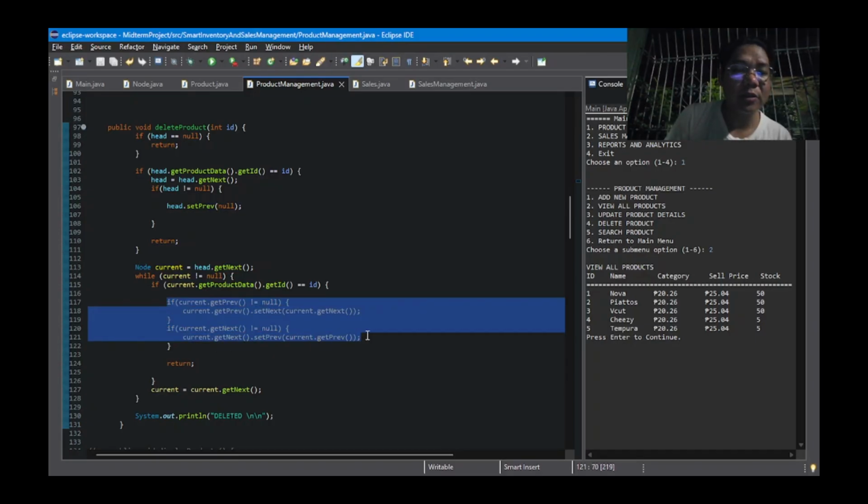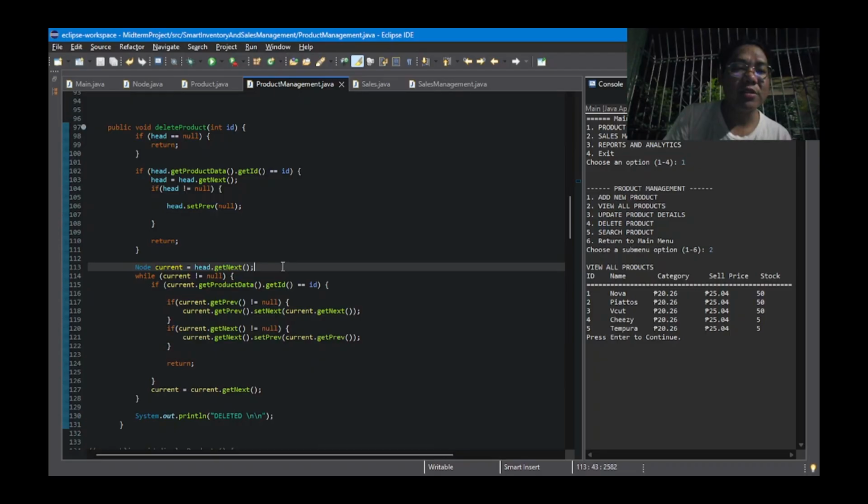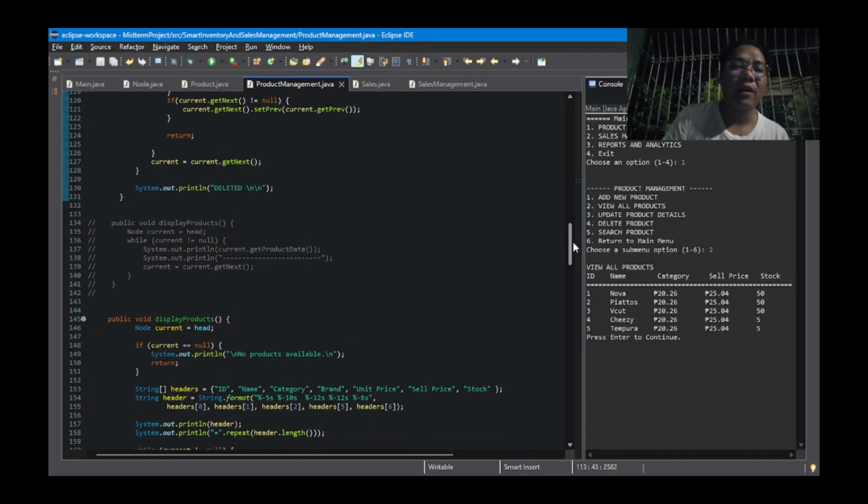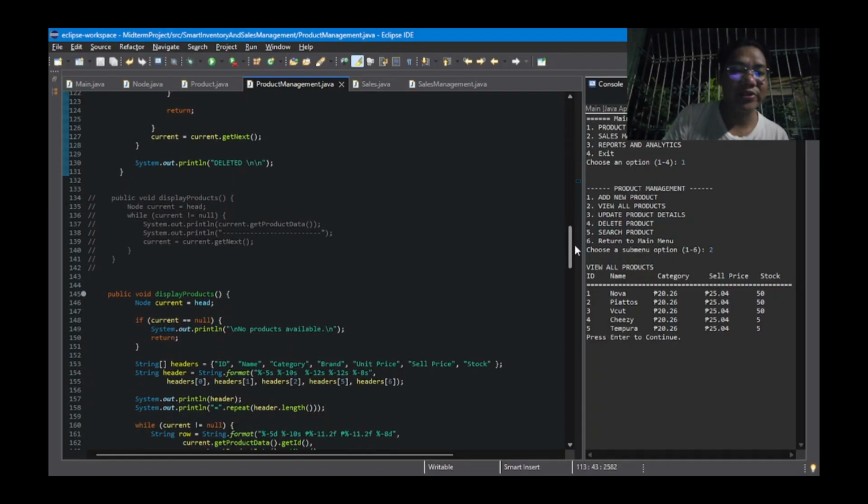What this part does is, let's say we have three nodes, right? And the one that you're going to delete is the second node. So the first node will be pointed to the third node, and the third node will be pointed to the first node, completely ignoring the second node. So we're not actually deleting it. We're just ignoring it when we traverse.